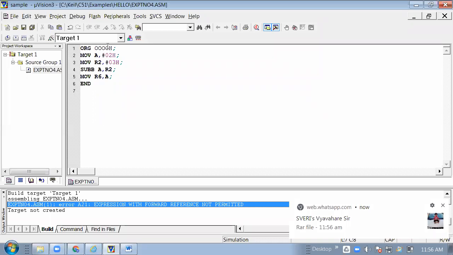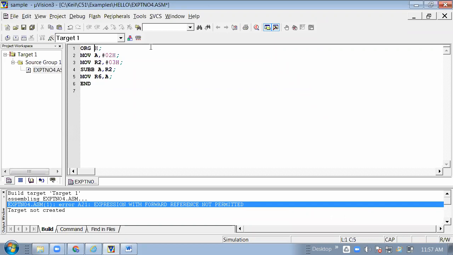Remember why the error occurs: expression with forward reference not permitted. Why? Because I am writing ORG OOO, not 00h. That's why the problem is created. Here it should be 000h.